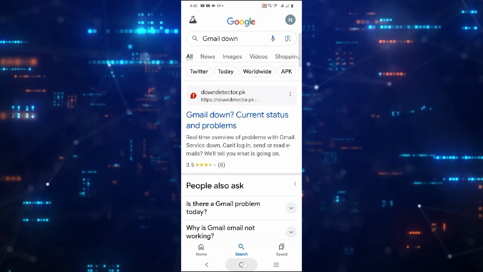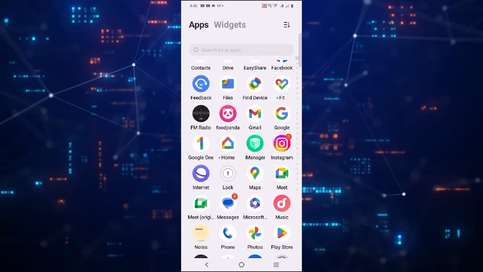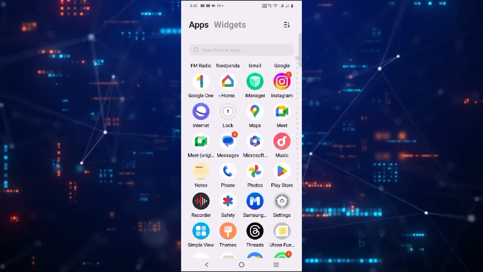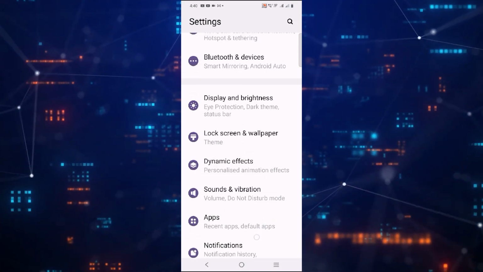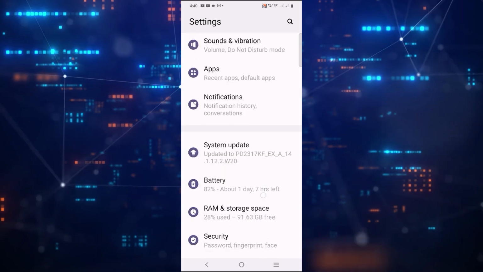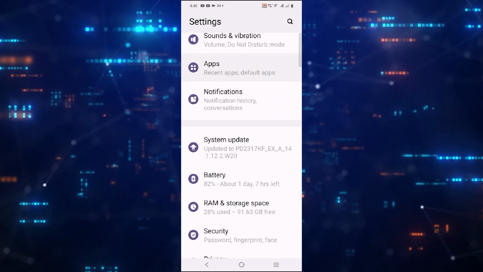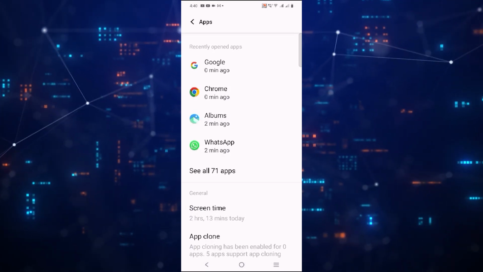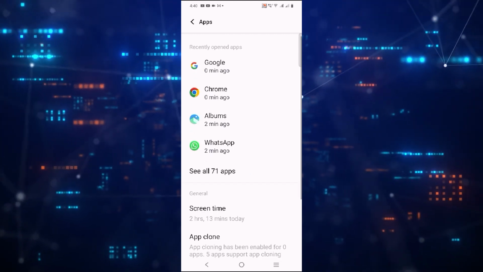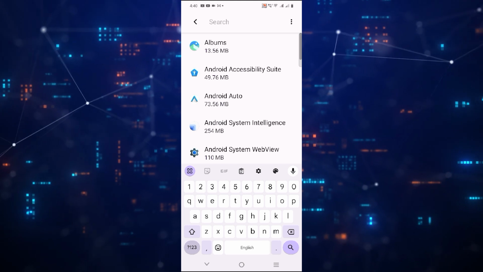Another thing to keep in mind is that before you request them to resend, make absolutely sure your phone settings are exactly right. So I'm going to go out of here and go to Settings. Then scroll all the way down to Apps and tap on it. Once you're on this screen, tap on the search bar and search for messages.